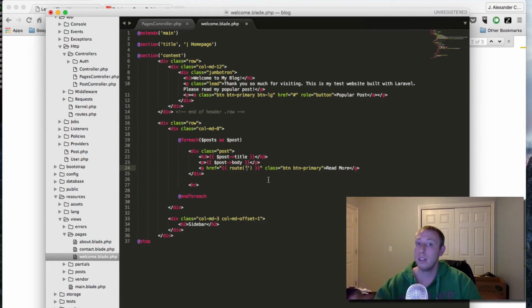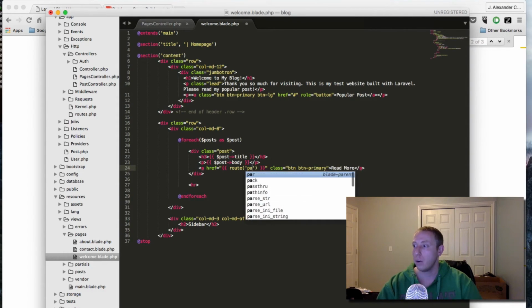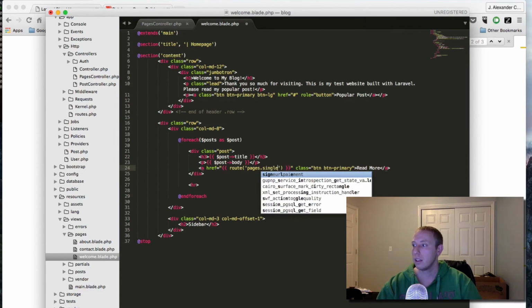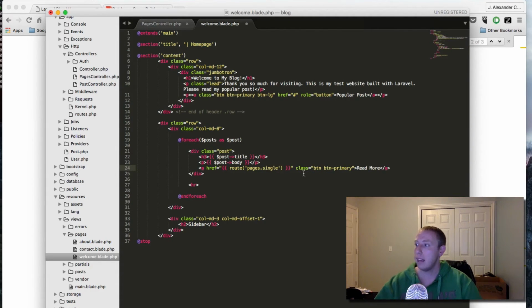The reason I'm going on that tangent is that we could create a URL called pages.single, because we've got a pages controller, and in that controller we're going to create a method for single. We need to pass in an ID number for that page, so as the second parameter of our route we're going to pass in the post ID, which will be the ID number for our post.